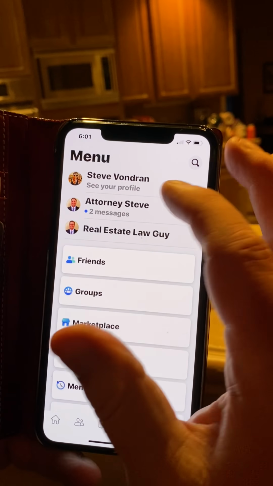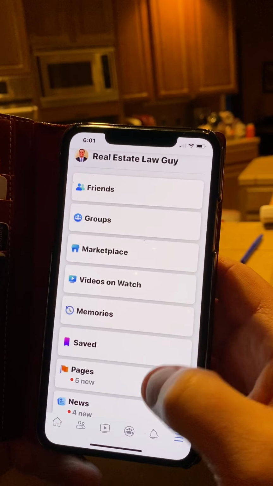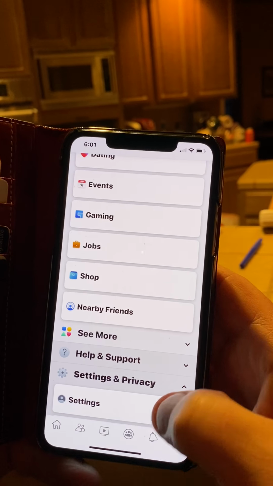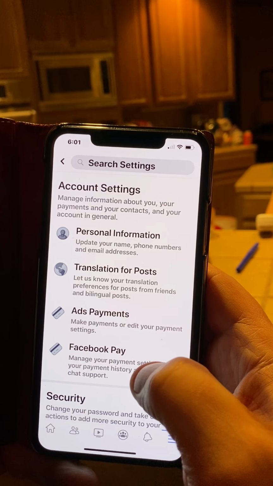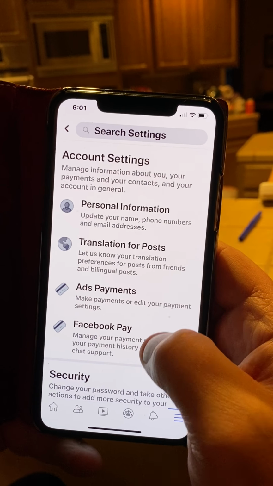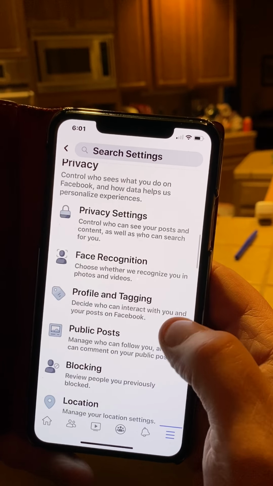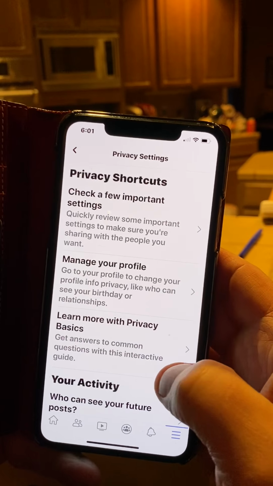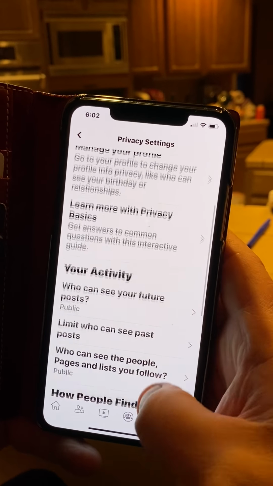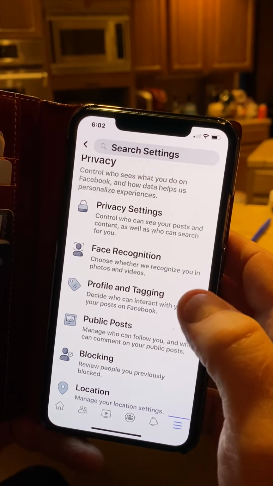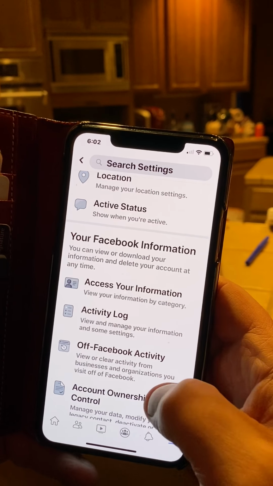Here we have, let's go to Steve Vondran. Let's come back down here. Scroll down with me. Go to settings. Settings and privacy. Do you see that? Click on that. And then, okay, there's your account settings. They have so many different things you can look at. Scroll down. Come down here to privacy settings. And then come down here to, let's see here. Let me back that up. I think I made a mistake. It's complicated software. It's getting very complicated. Let's go down here. This is where I meant to go.